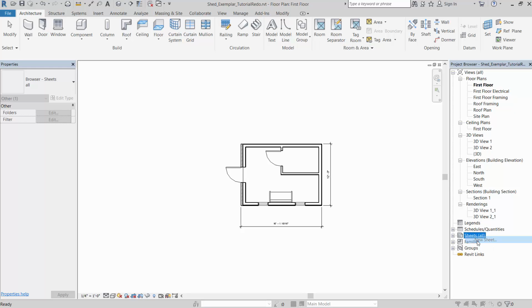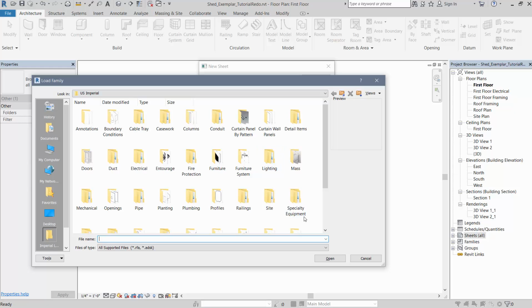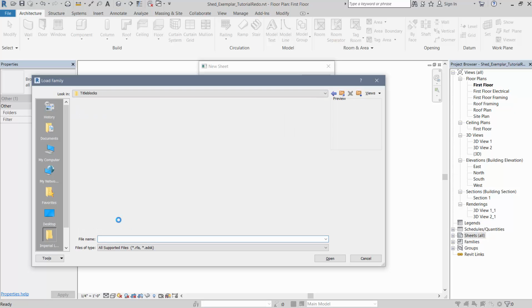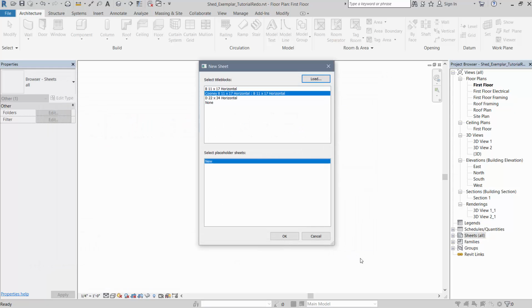If you right-click on it, click on New Sheet. So there's a few options here. I would suggest using a B-size sheet, B as in boy. So there's the default one. I've got one loaded up here that is what I was using previously. If the sizes are not showing up for you here, go ahead and click on Load. And when you're on Load, you'll go find title blocks, and you can find the size that you want. Again, B size is probably what I would recommend for this project.